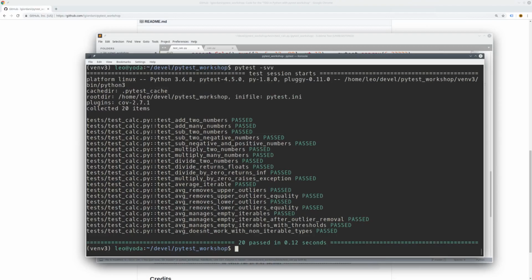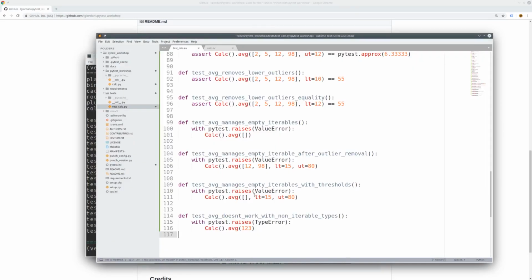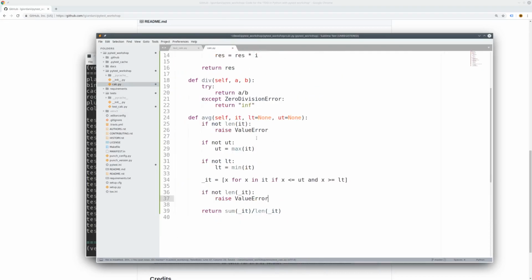Cool. It passes. Cool, right? No, it's not cool. We have to ask ourselves what happens. Yes, what happens is that if you try this on an integer, it fails.